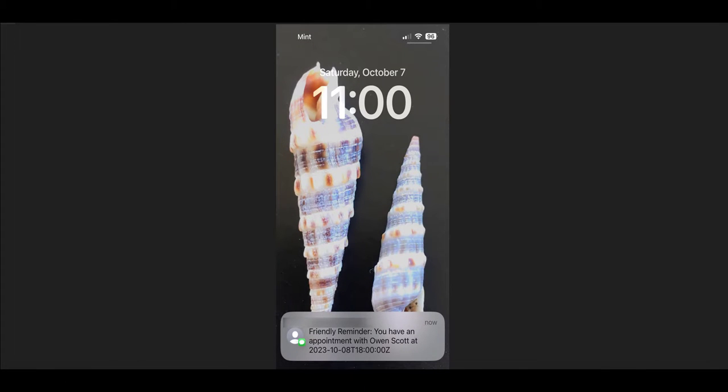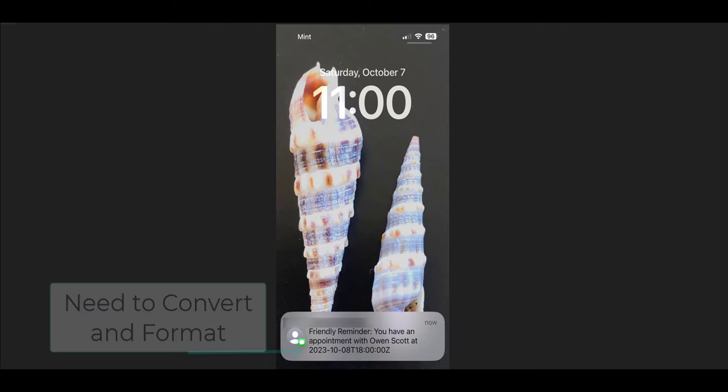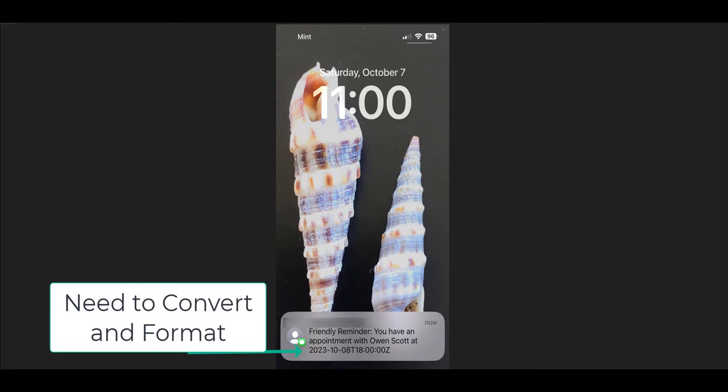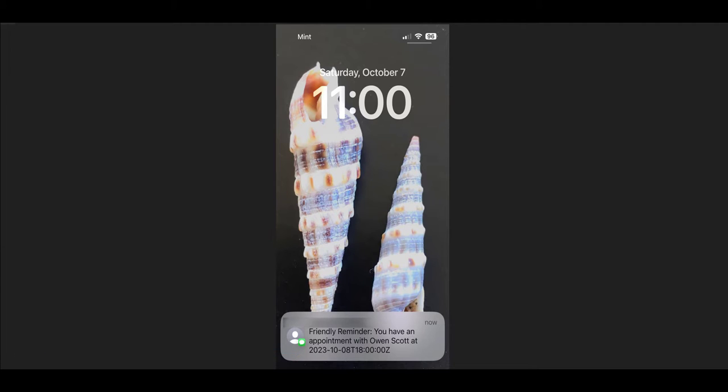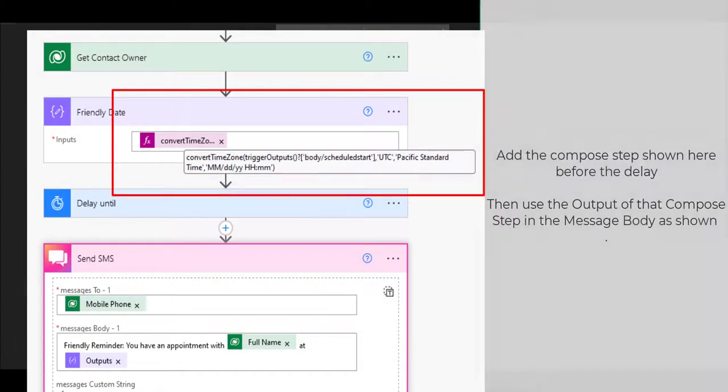And here we have it. Something you might look at here is you'll notice that the format of the date is a specific way. If that is not to your liking, then of course you can localize the format with a function in Power Automate. Pretty simple. Hope this helps.